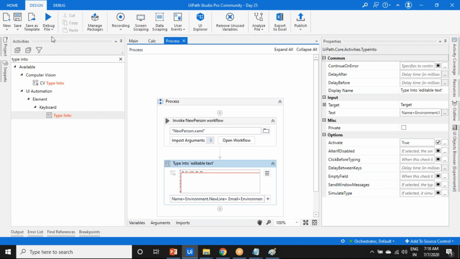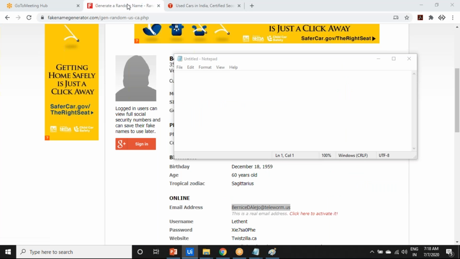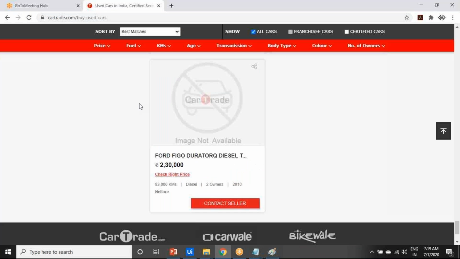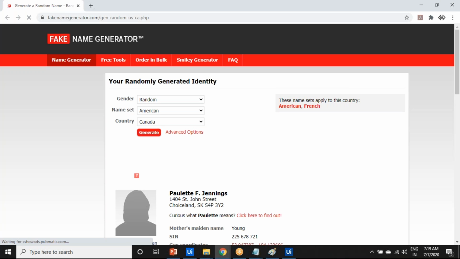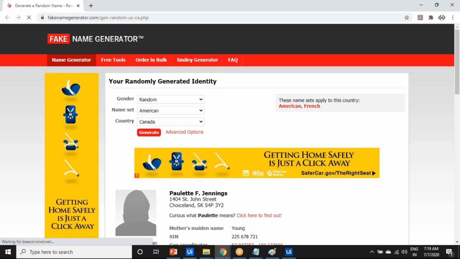Okay, so I'm just running this process. Once we run the process, I'm just closing this one. What it will do, the purpose of the new person is opening the fake name generator, taking the name, phone number, and email ID, closing the tab, and sending back those three values to the workflow which called it. It's waiting.